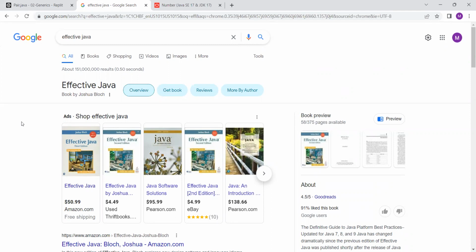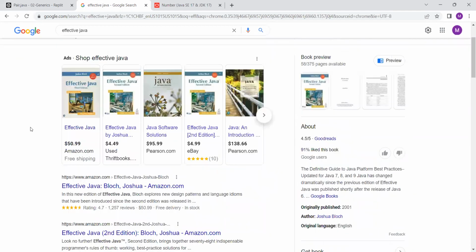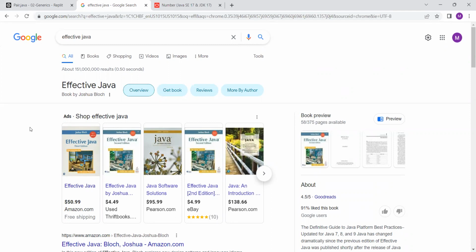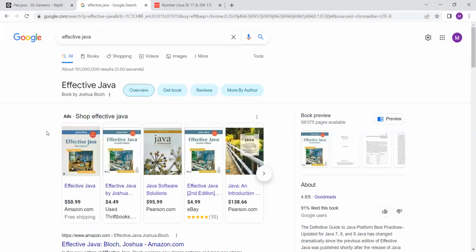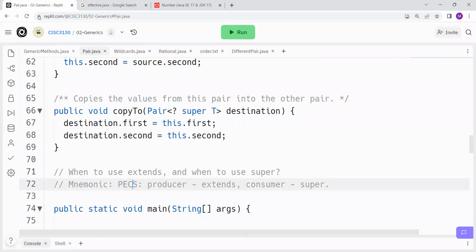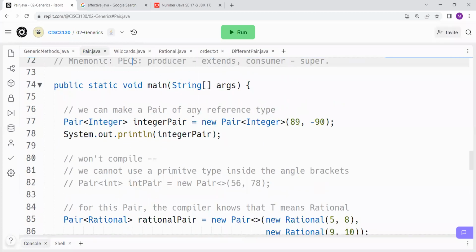Notice, by the way, this book will not help you with things for this course. It's not going to be relevant. It won't teach you data structures. It will teach you Java specific things. But it's a very good book, and this book has many chapters on generics, and this mnemonic comes from that book. Okay, you can also, if you look up Joshua Bloch on YouTube, he has a lot of talks on YouTube about Java. Very, very interesting.